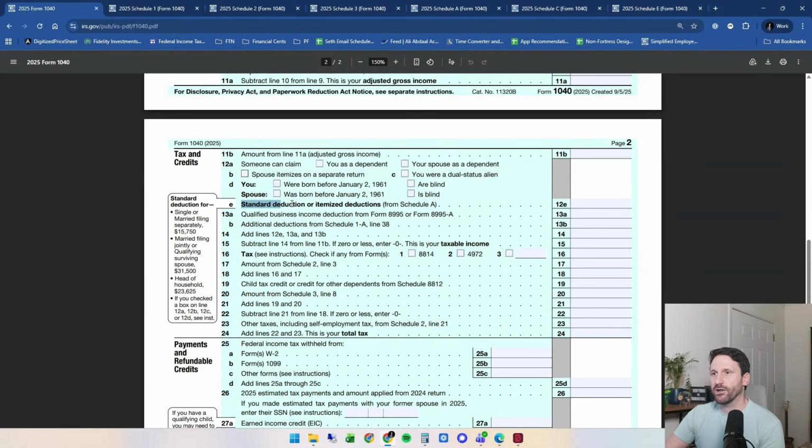This next line item is your standard deduction or itemized deduction. And this is a big deduction. If you are single, you get about a $15,000 deduction. If you're married, you get about a $30,000 or $31,000 deduction here. And that's $15,000 or $30,000 that you're not going to pay taxes on. The IRS just gives it as a freebie. You don't have to do anything for it.